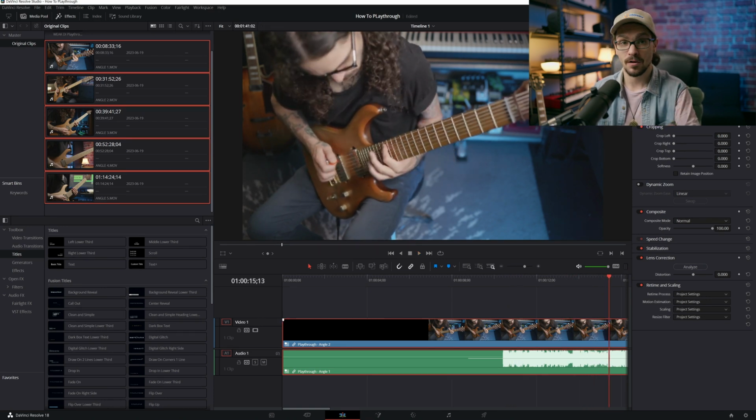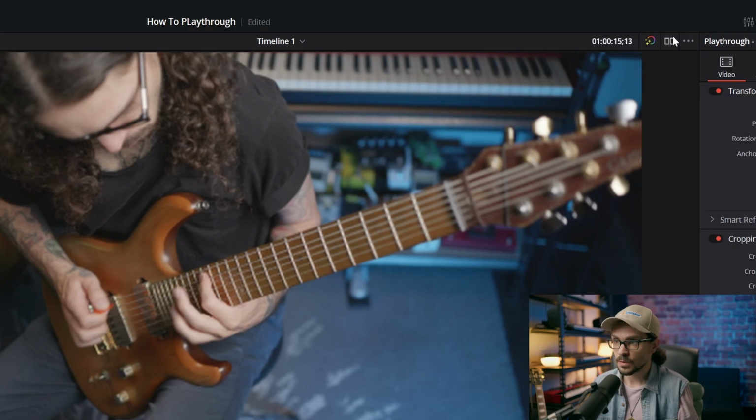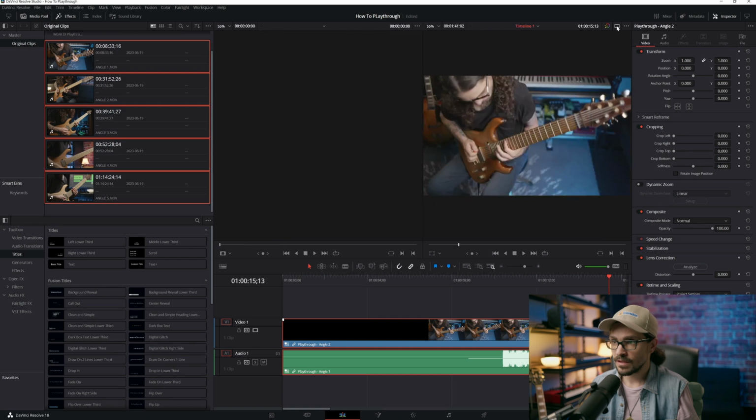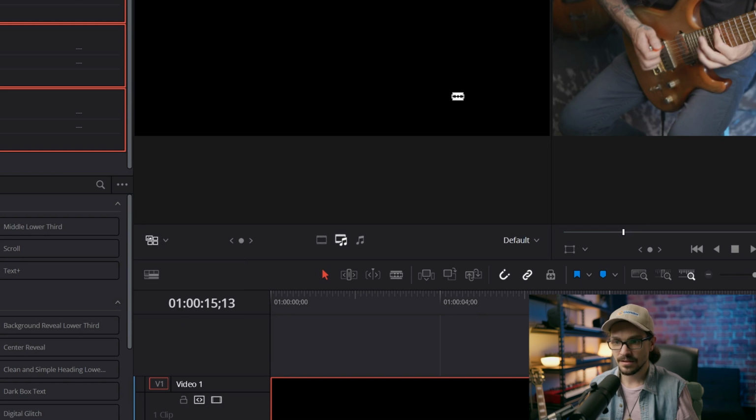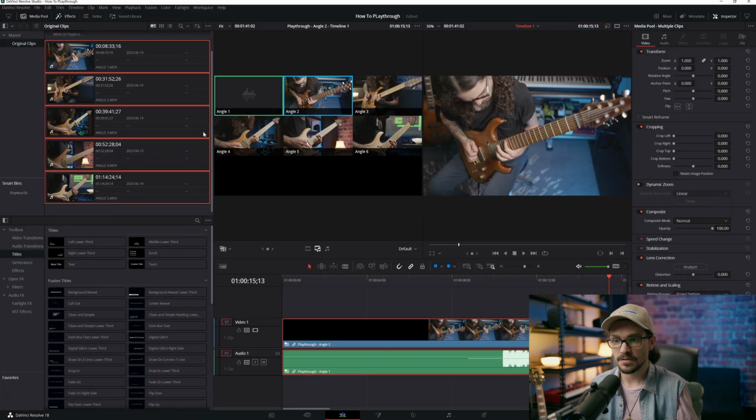Let's now open up the multicam and we'll see if we're going to get more glitchiness when we start seeing multiple cameras at once. So to open up the multicam view, we're going to click right here where it shows these two little windows, top right. And that brings up our second window here. And then down here, we're going to go multicam. And then now it'll show all of our angles.